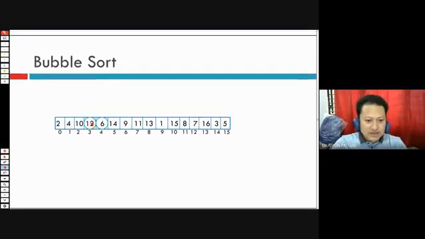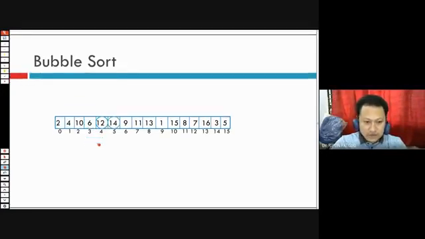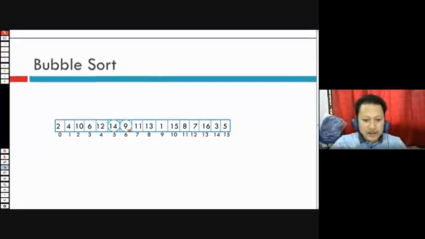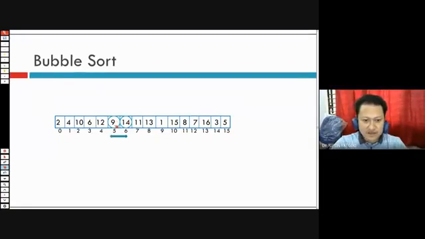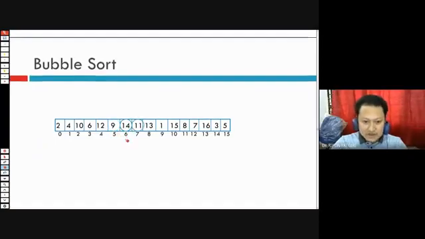Now check 12 and 6. Is it in order? No, so we swap 6 and 12. Then move to the next element. 12 and 14 are in order. Then 14 and 9 are not in order, so we need to swap, exchange it. Next, 14 and 11, is it in order? No, because 14 is larger than 11.